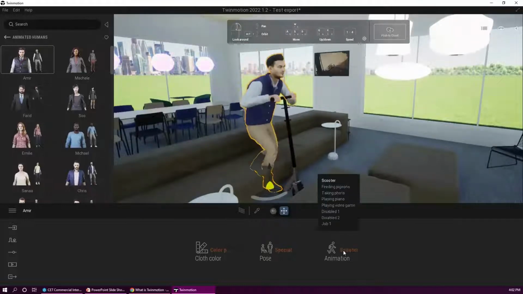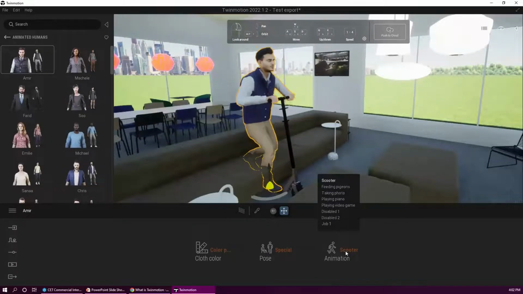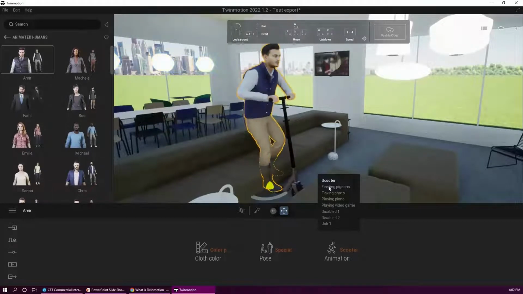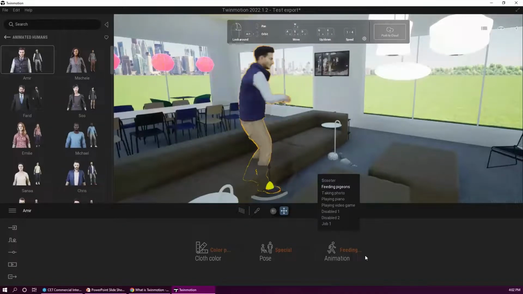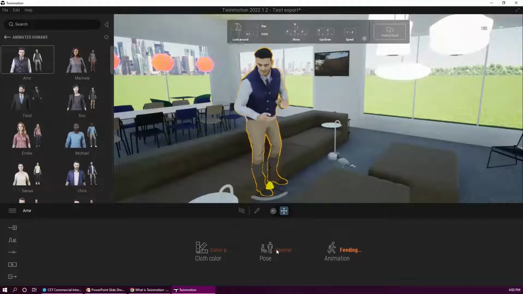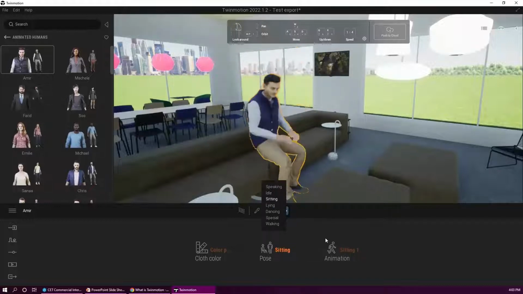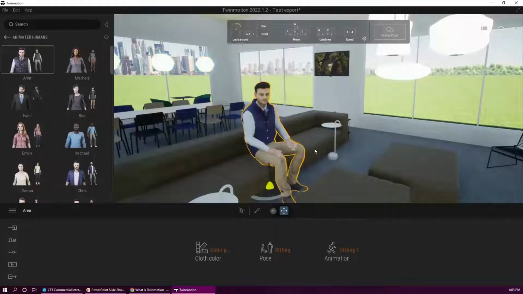We won't go into it, but you can add character paths. So this guy could technically be riding his scooter in circles around the entire room. Feeding pigeons, that's a good one. I mean, it's common, right? Okay. I'll stop messing around here. Let's just put you back down, contemplate life, carry on about your business.